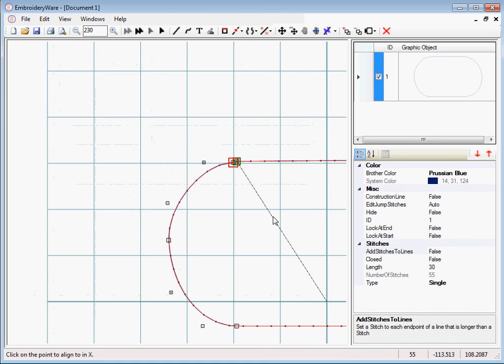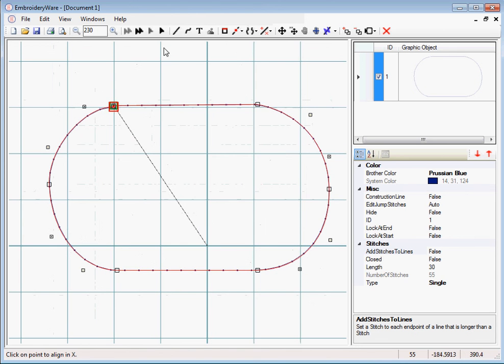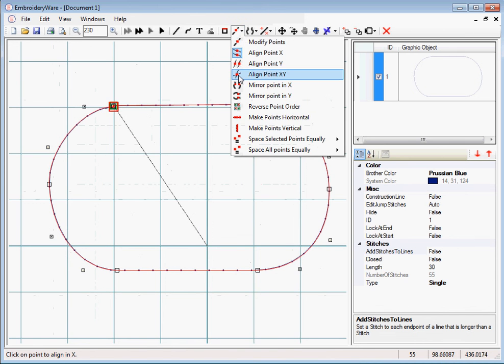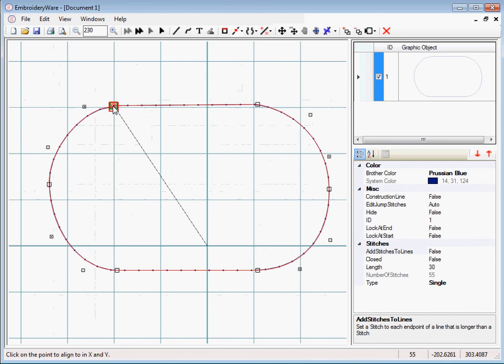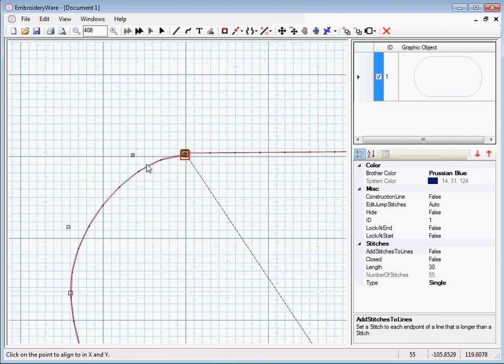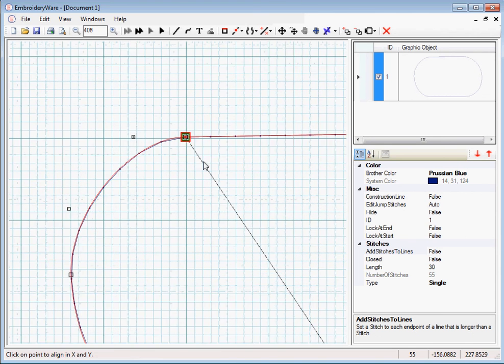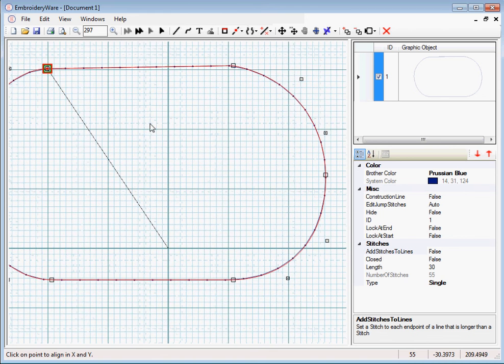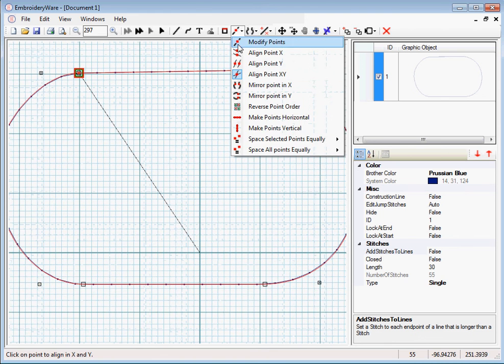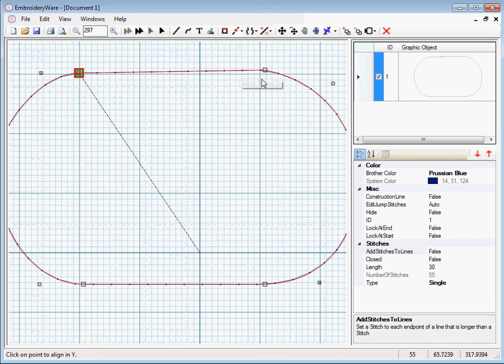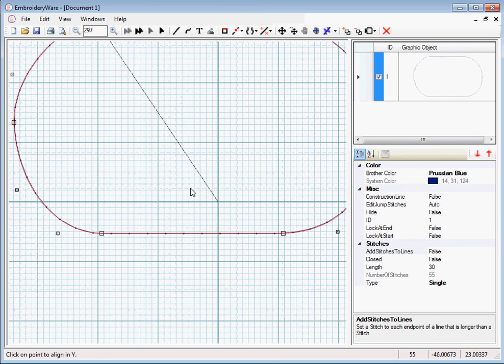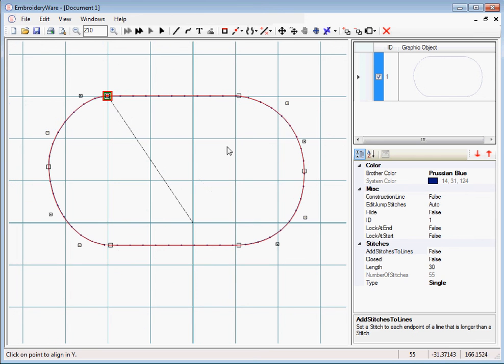I'm going to zoom in. This point. Anyway. So there are other ones that might be more useful in this case, like align point X and Y. So I might choose that point and then align it to that other point. Click on that point and that point. So now they're aligned. I'm not doing a very good job at making this pretty, am I? Anyway, then we can align points in Y. So I want this point to be aligned to this point. So that goes down there. And then that point's pretty much aligned. So now we have basically a circle with rounded edges.